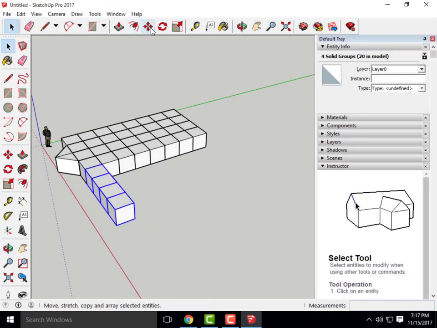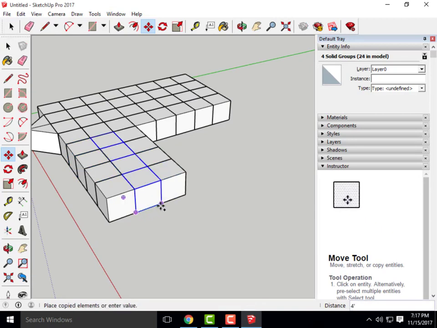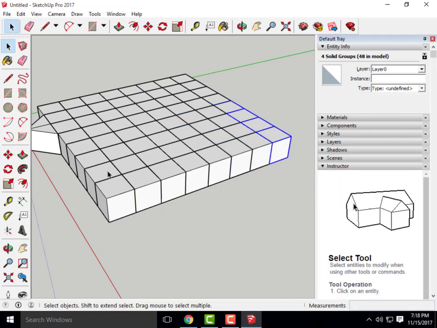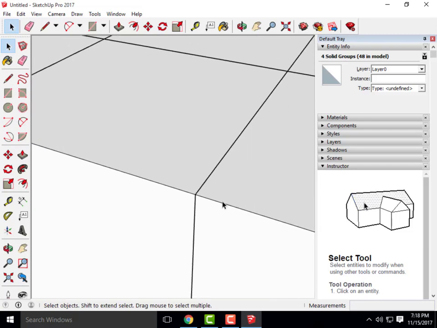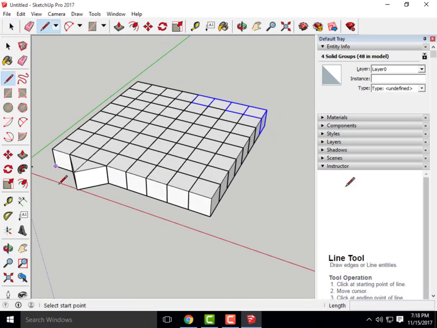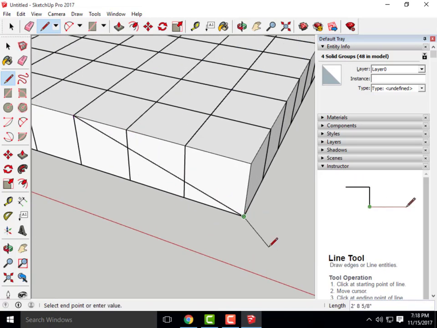So again, I'm just going to copy these over. 1, 2, 3, 4, 5, 6, 7, and 8. Okay, so let's look at this ramp. All right, that looks better. So I'm going to, again, use my line tool, and just like I did over here in this piece, I'm going to start here at the upper left-hand corner, and I'm going to draw down to the bottom right-hand corner.